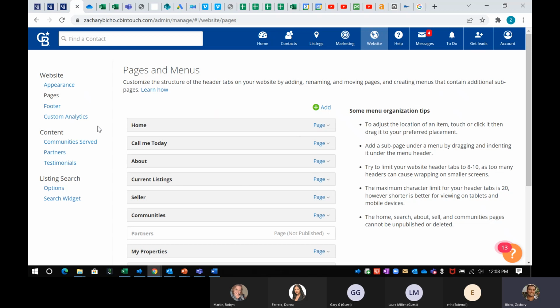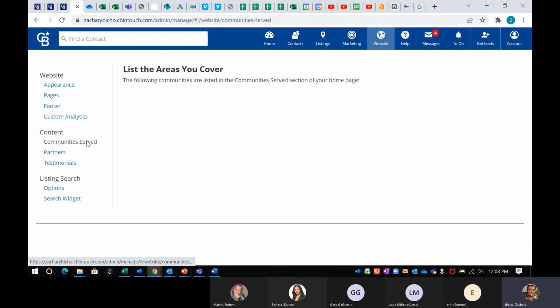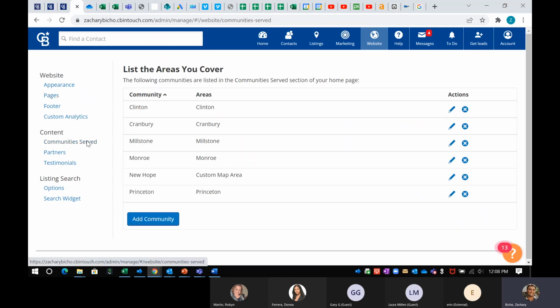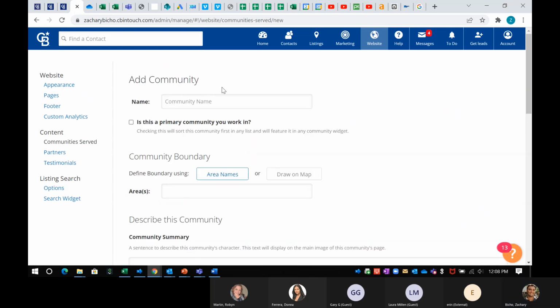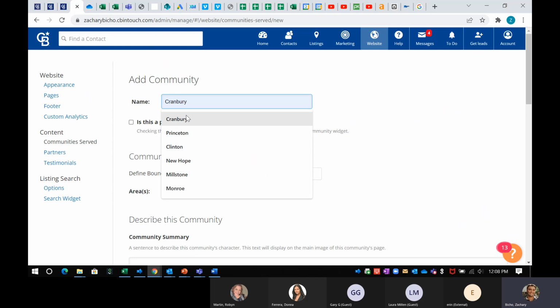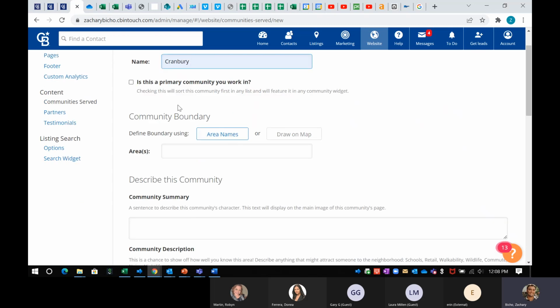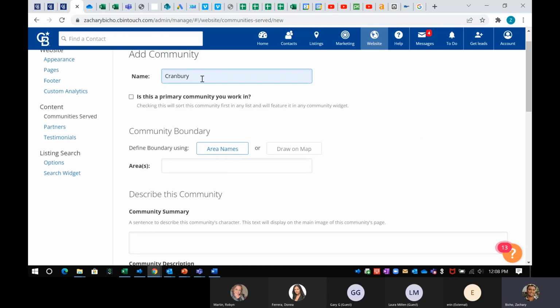I always like to start with community served, because in our InTouch website, we had a community served part where we could talk about whatever communities we actually do business in and work in. So let's say I'm going to the section, I'm going to add a community. I'm going to talk about what that community is. Let's just do Cranberry, since it's the first one to come up. So I'm going to name that community on that page. We're talking about Cranberry, New Jersey.